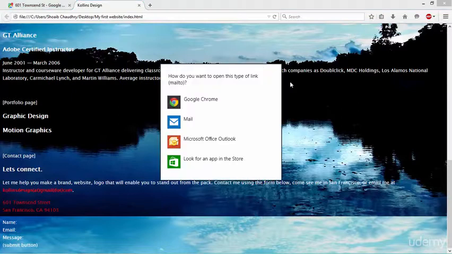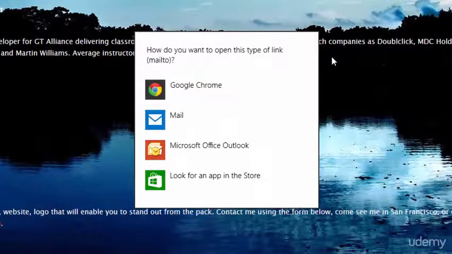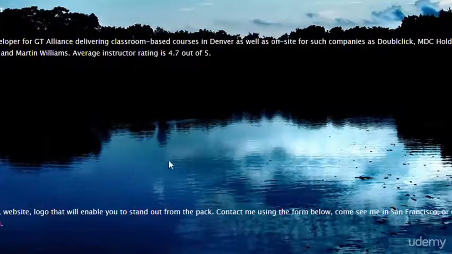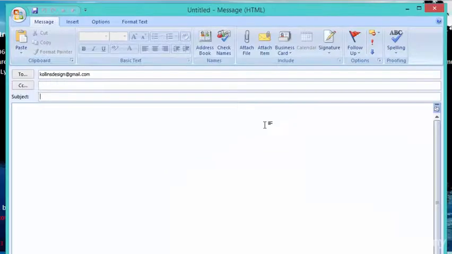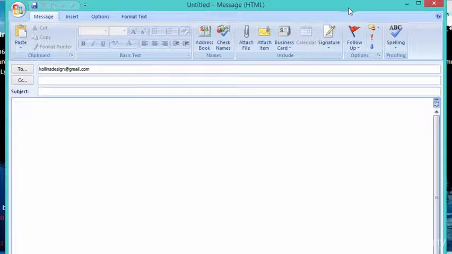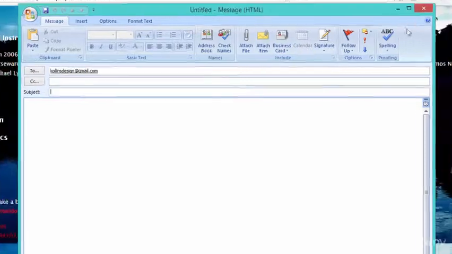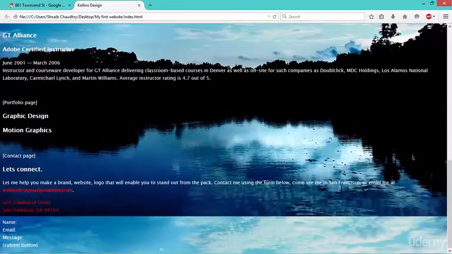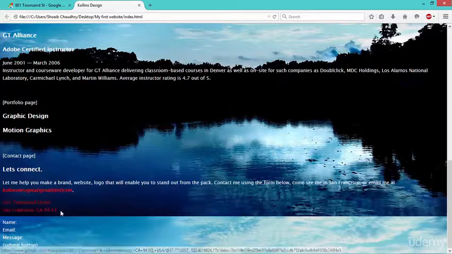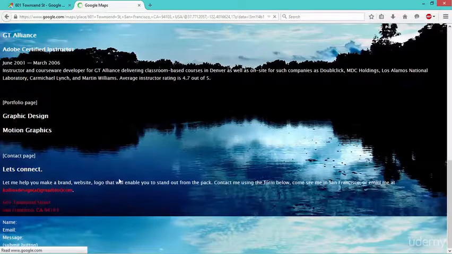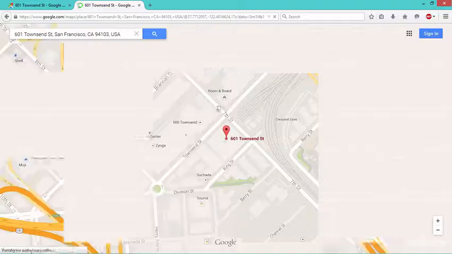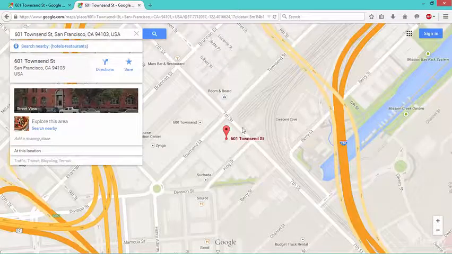If I click on it, it will ask me how I would like to process this action. You can select Mail, Microsoft Office Outlook, and if I select Microsoft Office Outlook, then it will open up, and I can just write some subject and then send it. Okay, so I'm gonna close it, and then let's check out the address link. If I click on it, here you can see that the map address has been opened.